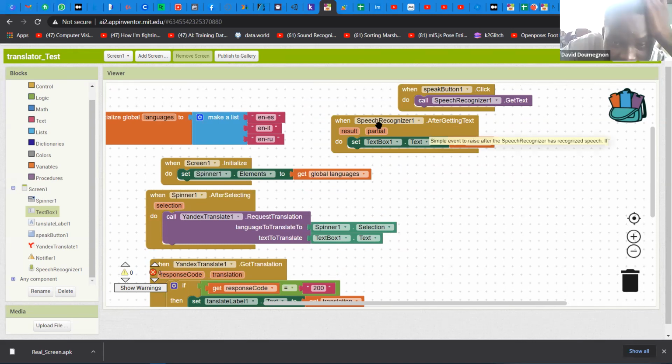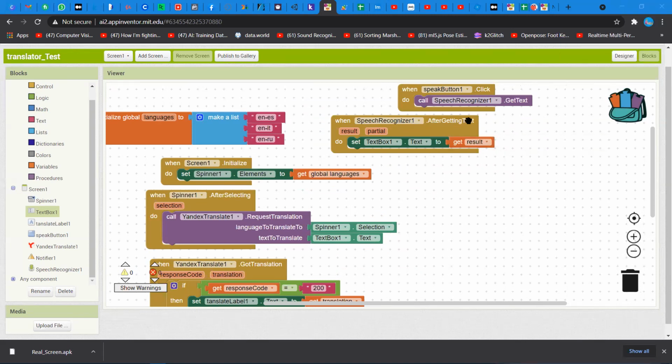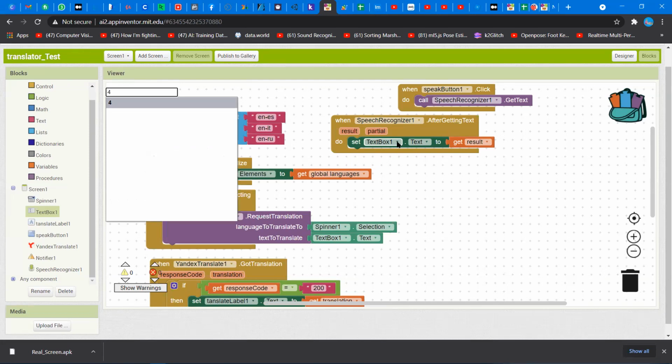Okay, so when the speech recognizer is after speaking, go to your text box and pick textbox dot text, and then mouse over this results. Whatever the user speaks is stored in this results. We want that spoken word to be displayed inside our text box, just as we type.